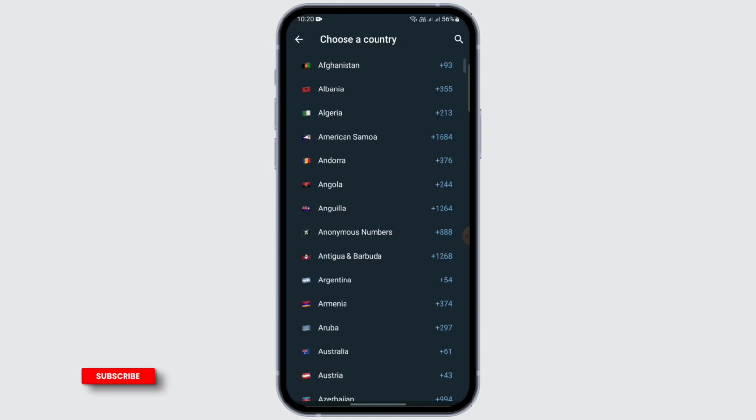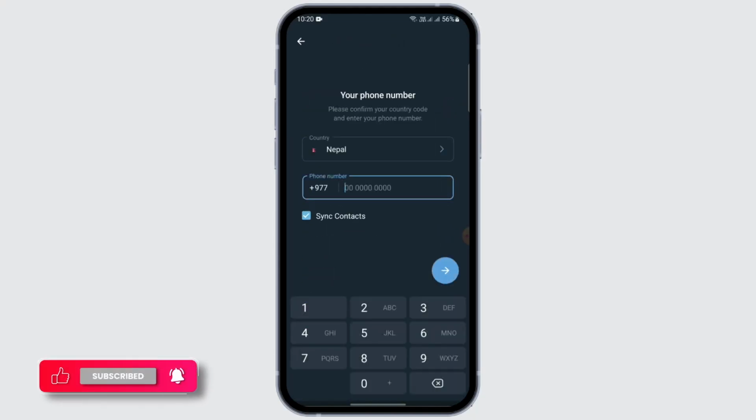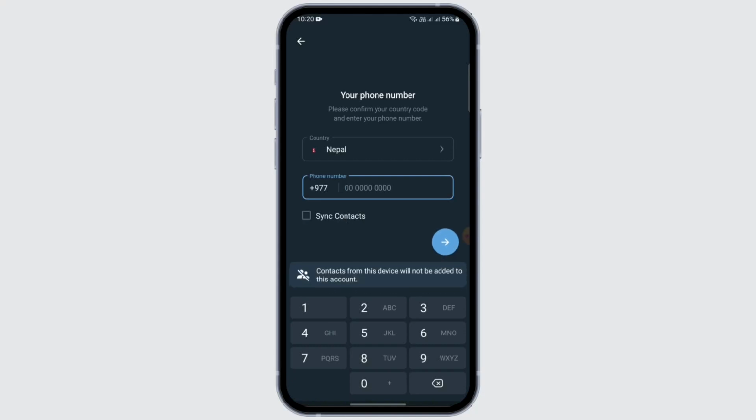After that, choose your country. After entering your country, what you need to do is enter your next phone number to add your next account. And you may sync your account if you want it, or tap on the icon to not sync it. After entering your phone number, you need to tap on this arrow icon, and then you'll receive a code. After entering the code, you will successfully add another account in Telegram.